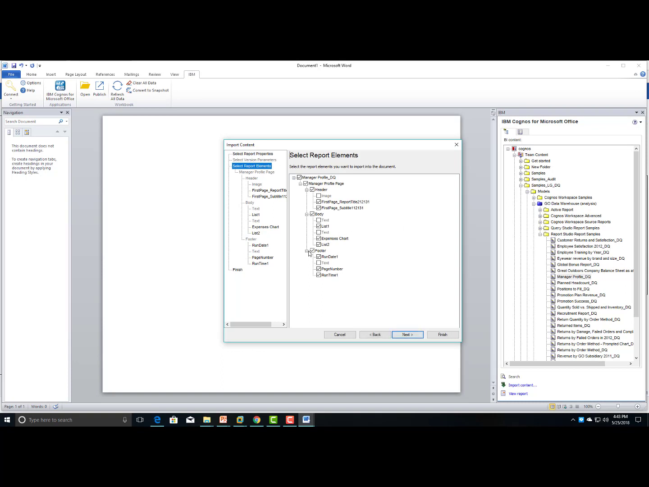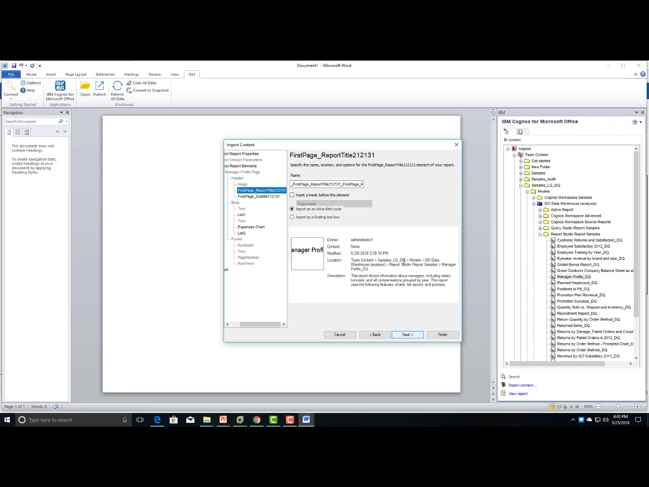And I said that we wanted to exclude the footer, but we do want to bring in the header and the body. Now, notice that I can't bring in that image on top, but all the rest of the components I can, certainly the components that have data. Now, it would have helped if some of these components, when the report was created, were better named. But right now, there are list one, expense chart L, list two, etc. So I'll go next. And I do want to insert a break before the element.